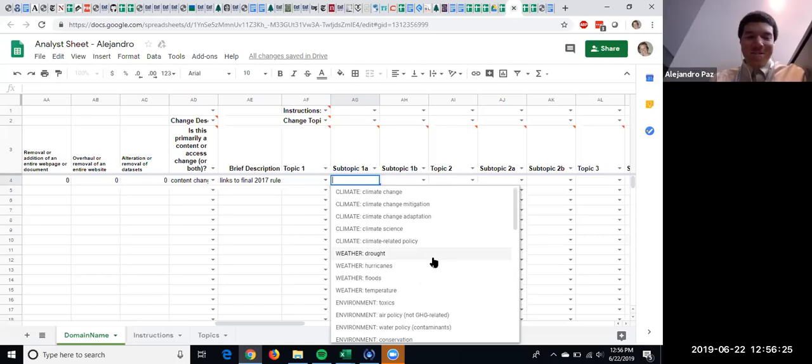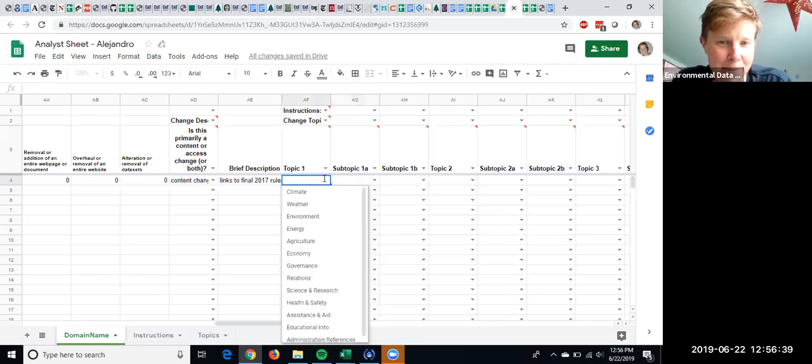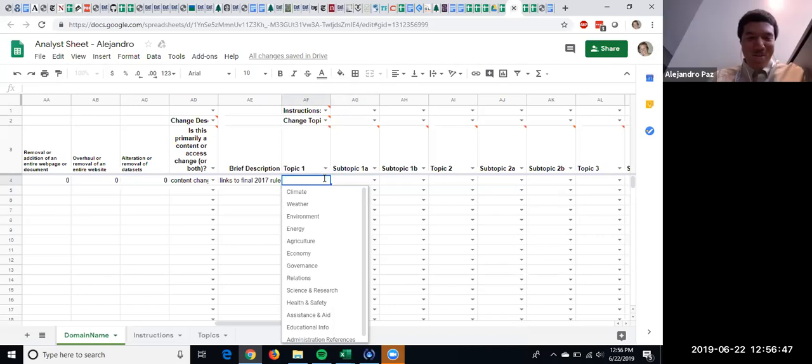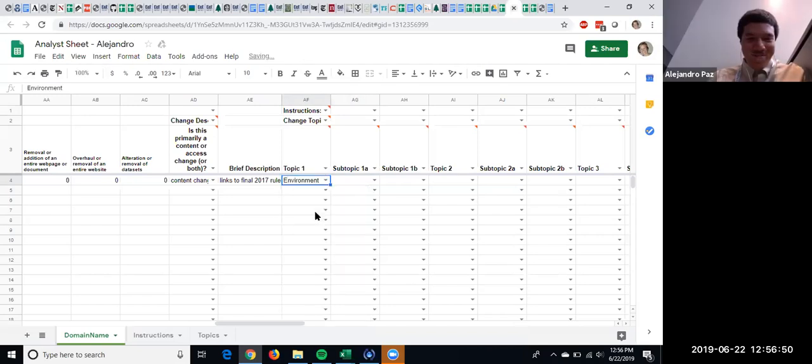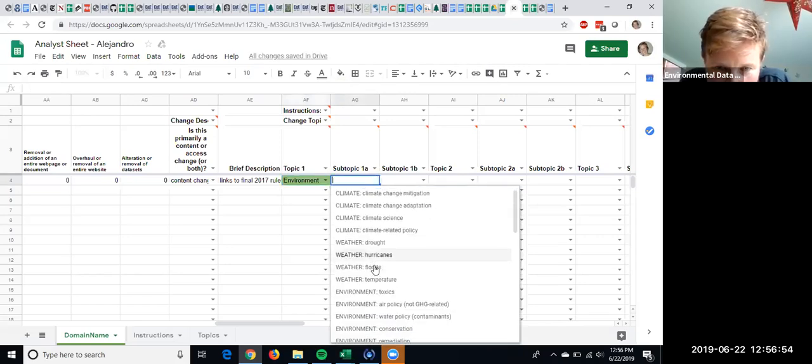Yeah, I agree. And it really doesn't matter which one you say is topic 1 versus topic 2. If they're relevant enough to this change, they're both relevant. Which one would you like to choose for topic 1? Yeah, environment. Perfect. Okay. And water policy.